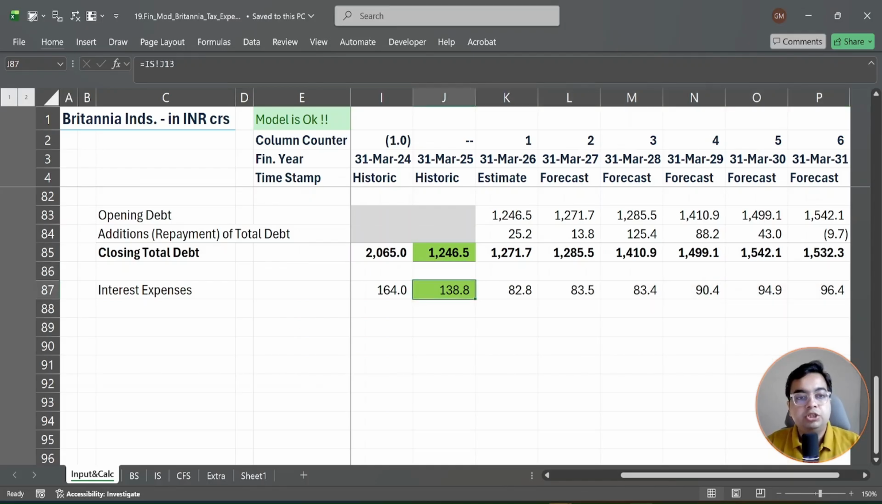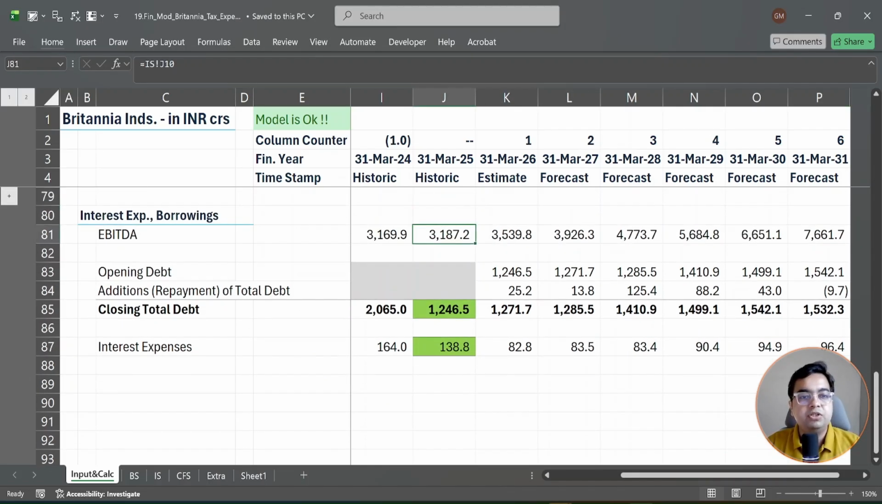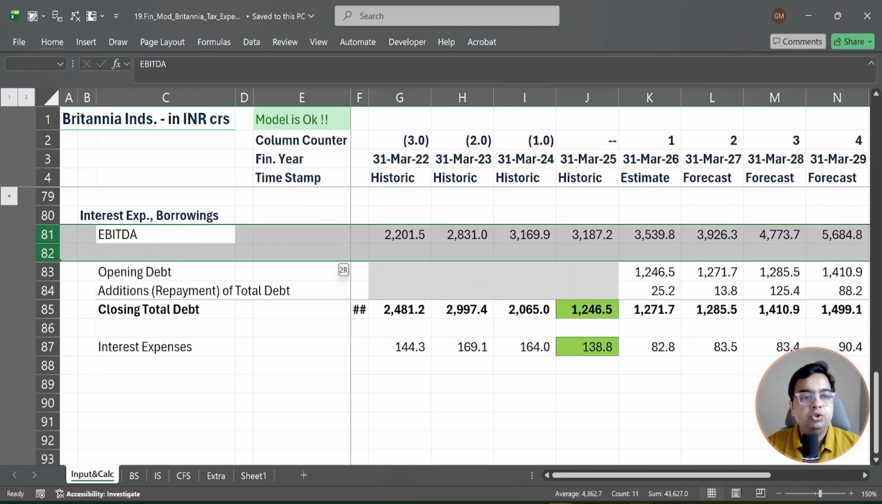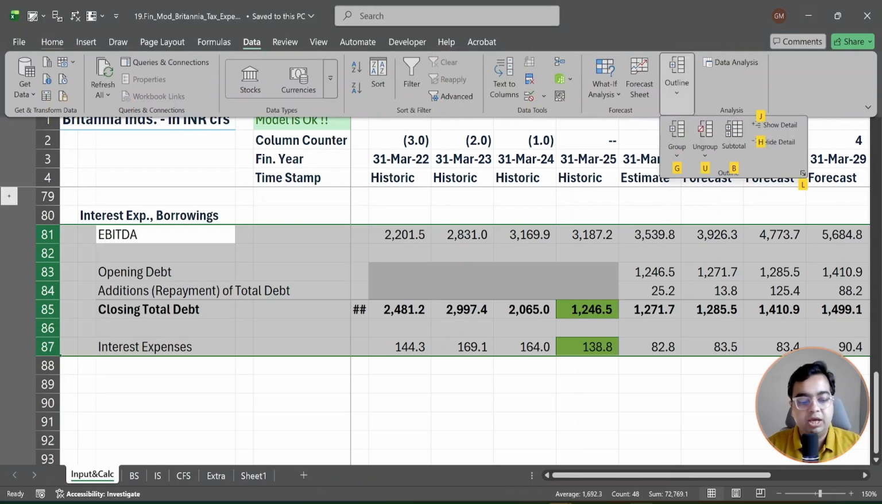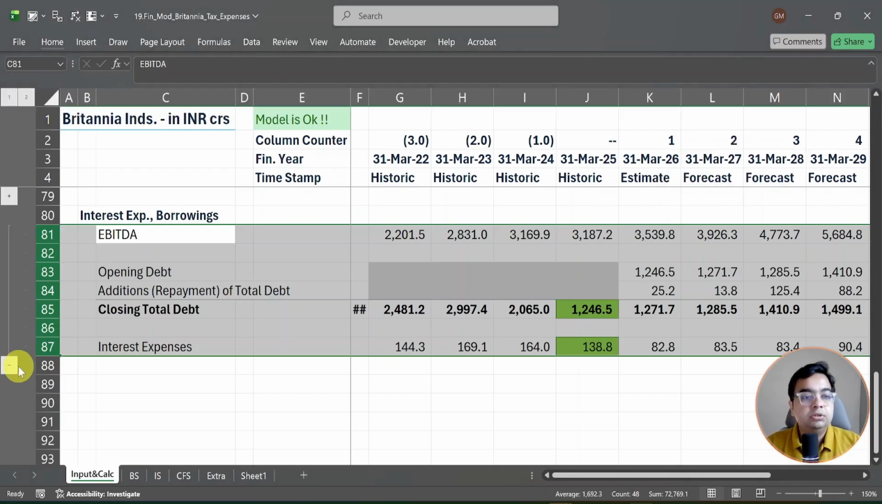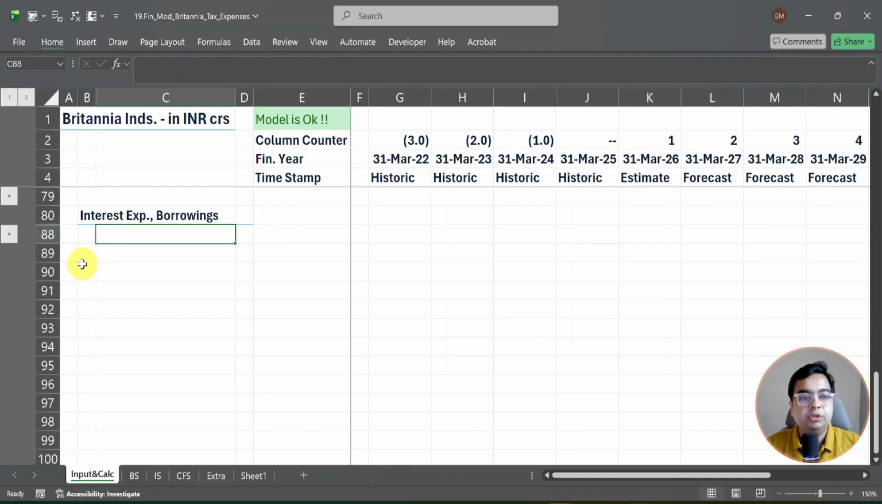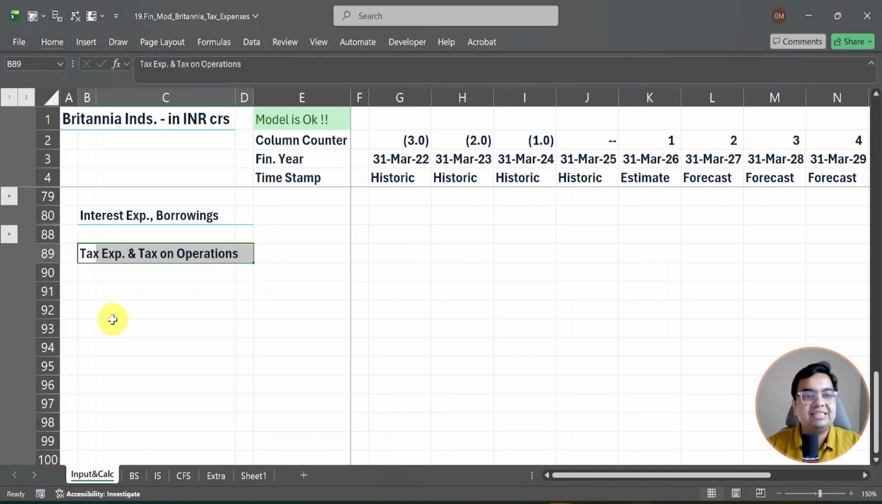I come to input and calculation. I look at the segment which is row number 81 to 87. I go to data section and group them. So I have this information. I have everything grouped. I come to cell number 89, which is going to be tax expenses and tax on operations. So this will have a cell style of heading 3 for all these three cells.